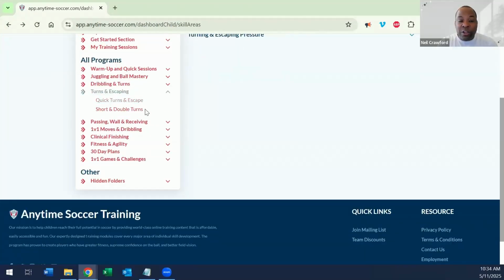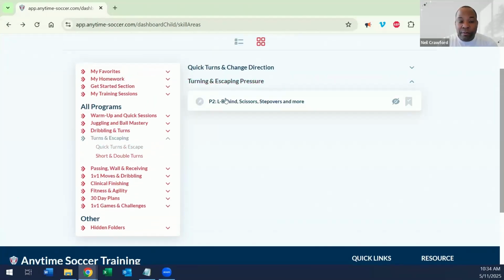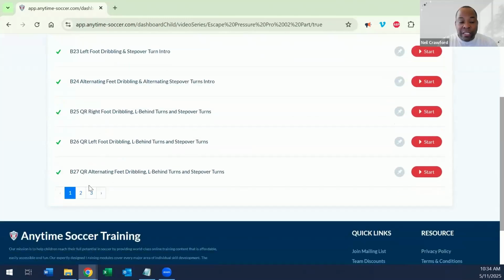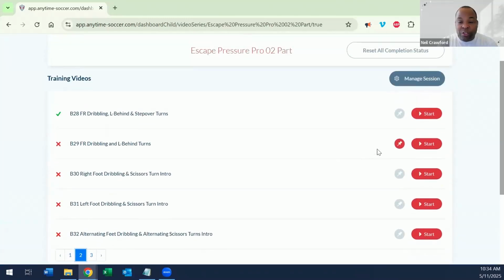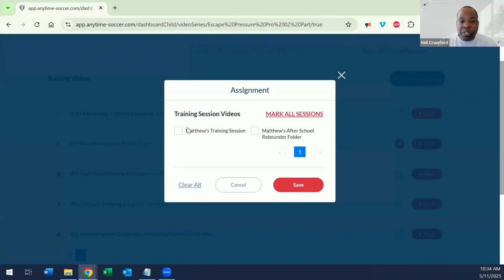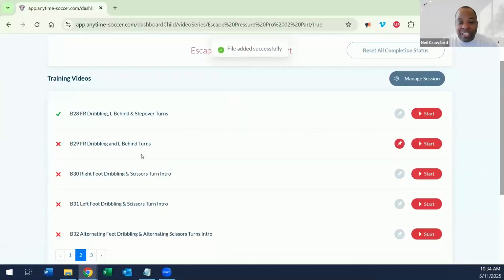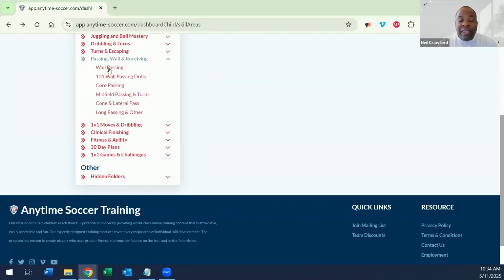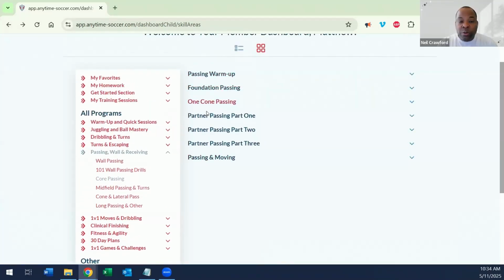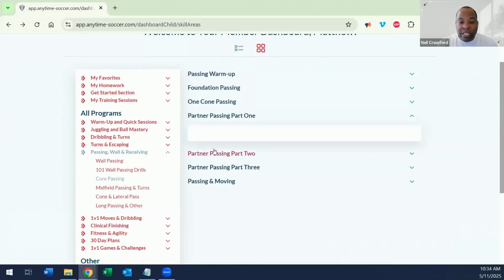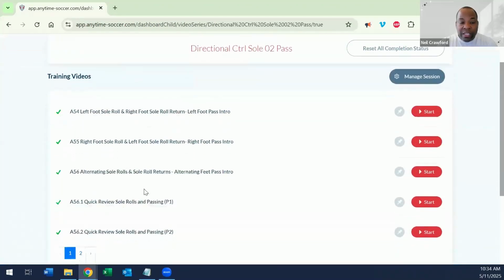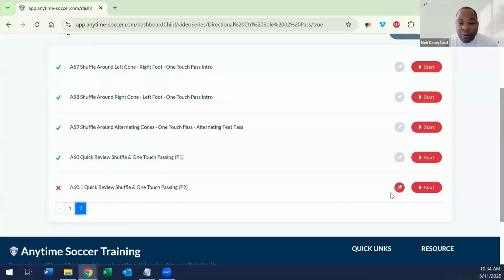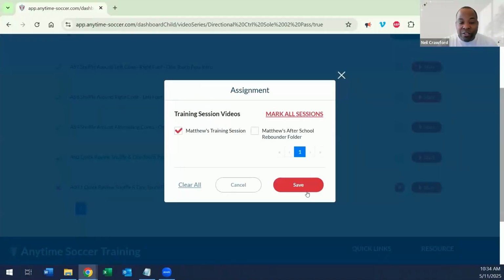He's also going to do some turns and escapes. And then this section is freestyle dribbling, but with specific turns. And this one, he's focused on the L behind, which ties nicely to the ball mastery. And then I want him to do some passing drills. So he's going to do the core passing series. I'm going to add that video to his session.